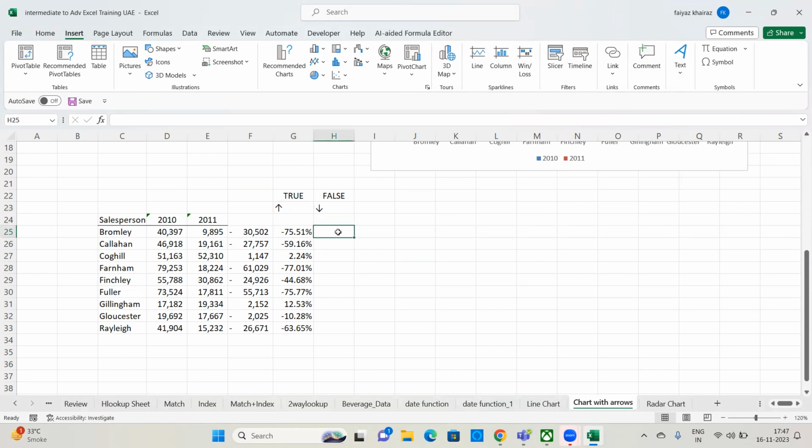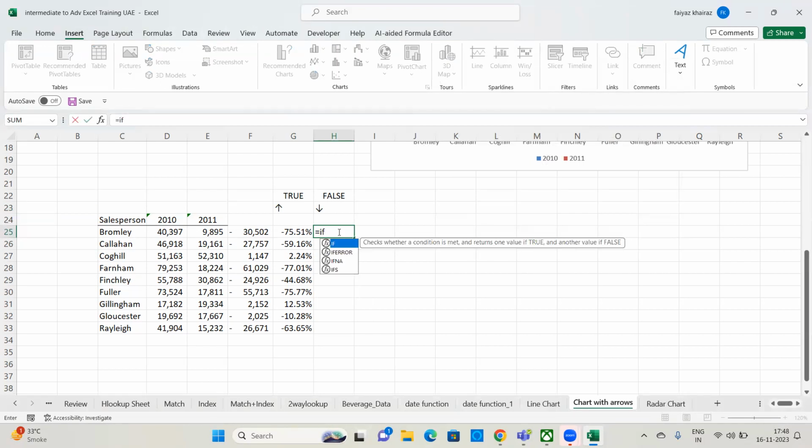Now I'm going to begin by writing my if condition. Begin with an equal to sign, write if and open the bracket. Now, if you want to refer to the numeric value cell, you can refer to the numeric value cell. If you want to refer to the percentage value cell, you can refer to the percentage value cell.